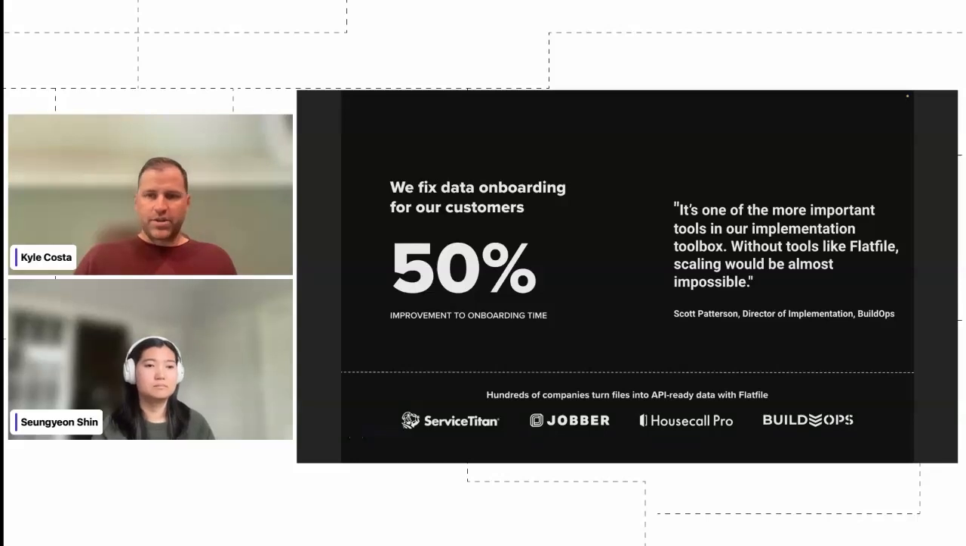Now, specific to the field services space, we're working with some of the top companies such as ServiceTitan, Jobber, Housecall Pro, BuildOps, and more. In fact, we have a quote here from the Director of Implementation from BuildOps that says that Flatfile is one of the more important tools in their implementation toolbox, and without tools like Flatfile, scaling would be almost impossible.